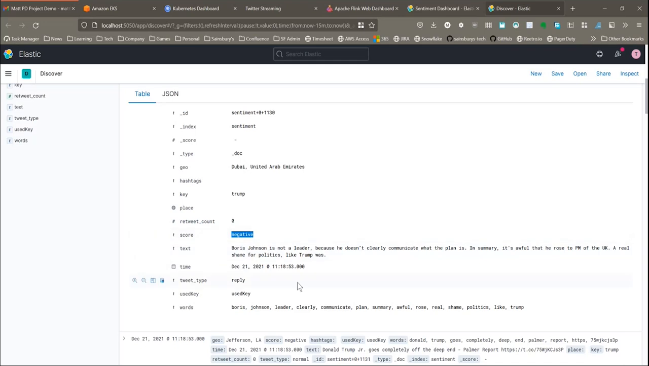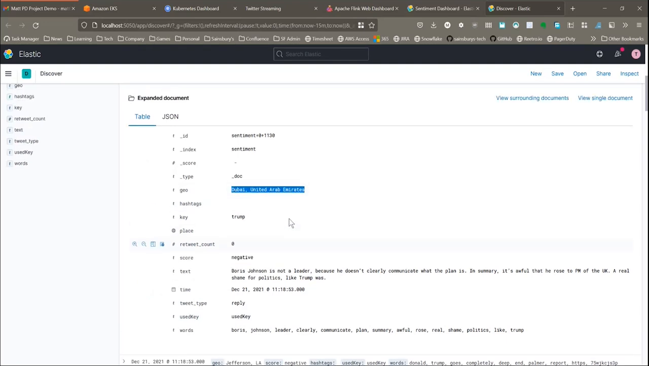This score is what it calculates from the sentiment analysis model. It'll give you either a positive, negative, or neutral sentiment, and you get the details like the time of the tweet, the text, and also some tweets give you a geolocation.